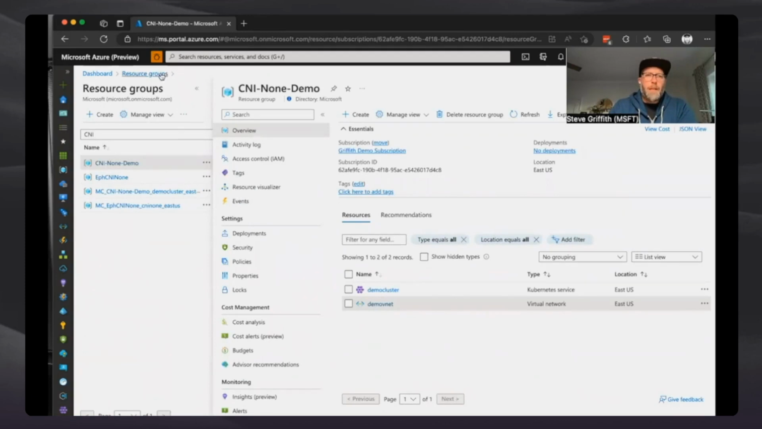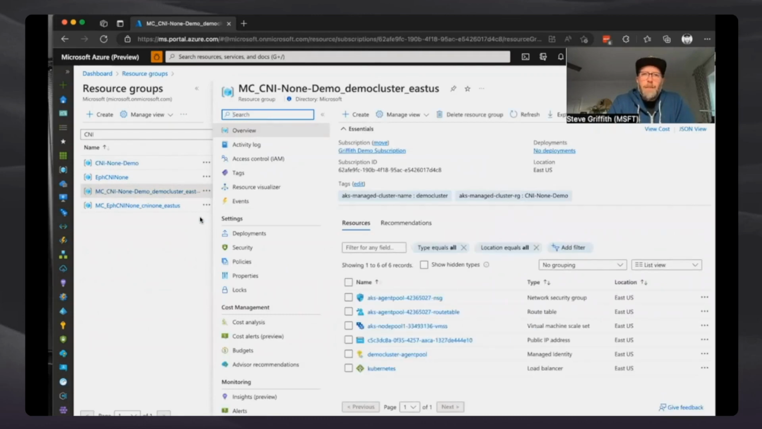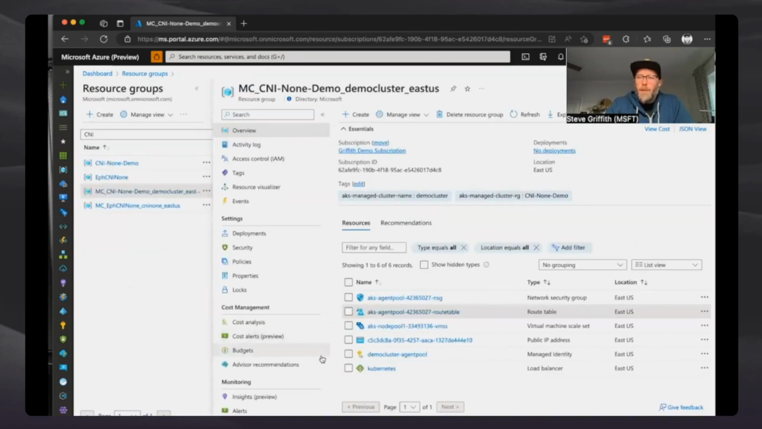If I jump over and take, again, a look at my CNI resources, I can jump to the managed cluster resource group. So we mentioned earlier in the presentation that AKS manages the control plane, but there are other resources that are deployed into your subnet that are visible in the customer subscription. So if you take a look here, this MC_ resource group, I can see a few things here. I can see a managed network security group. I can see a managed route table there, although there's nothing in this managed route table, right? Whereas with kubenet, we would have seen additional items in there. And we can see the VM scale set and things like that.